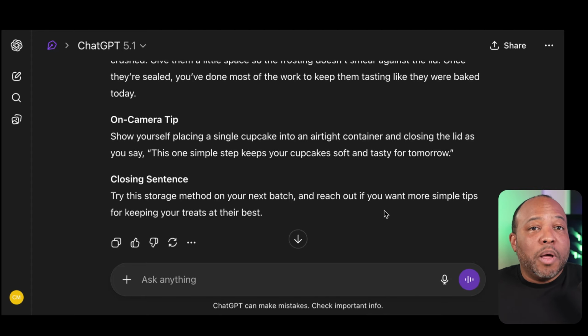Now, anywhere along the line, add in your expertise. There may be things specific about your special method to keep cupcakes fresh that you want to add in there. So be sure to supplement the AI with your personal expertise on the topic.